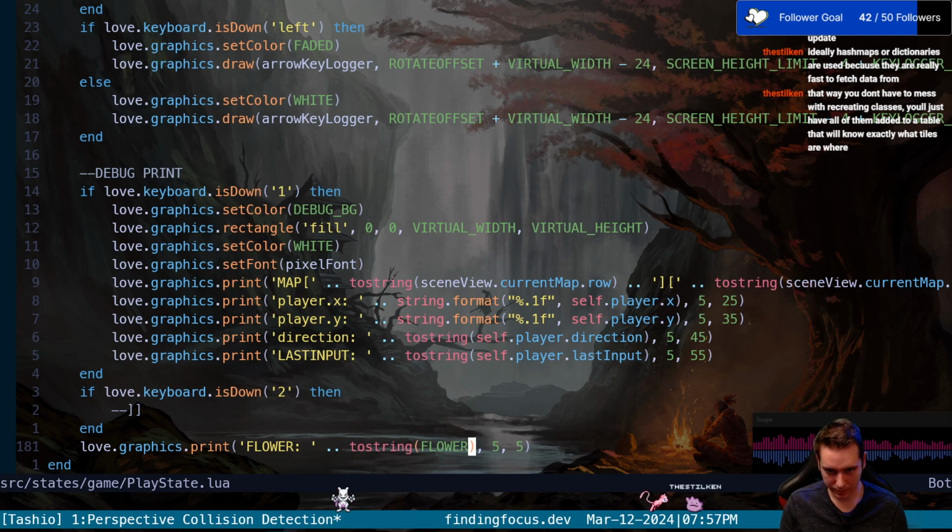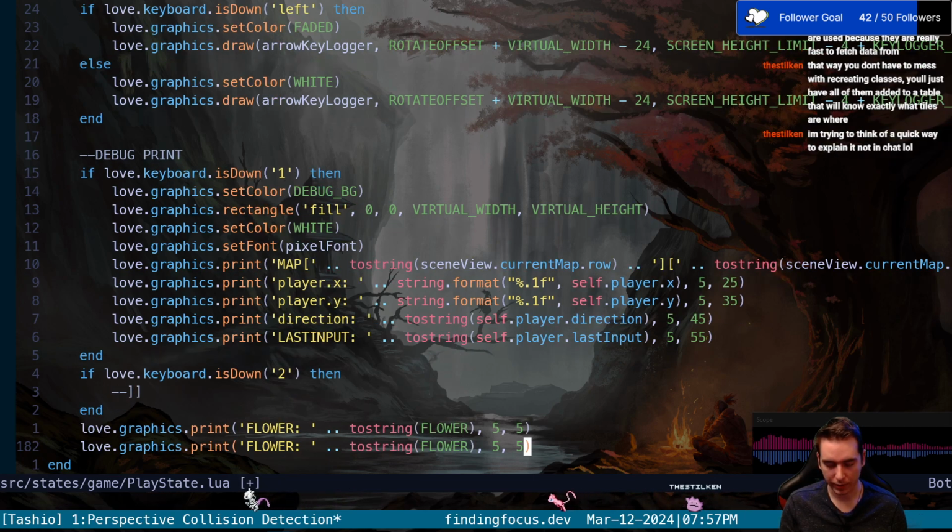I know why this is printing weird stuff. It's because this would have to actually be a flower at a dot frame.